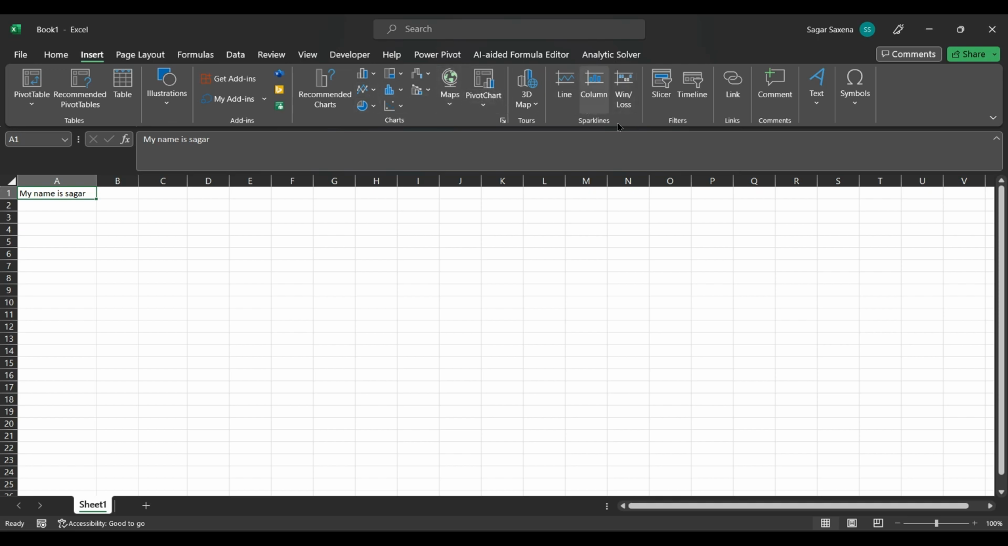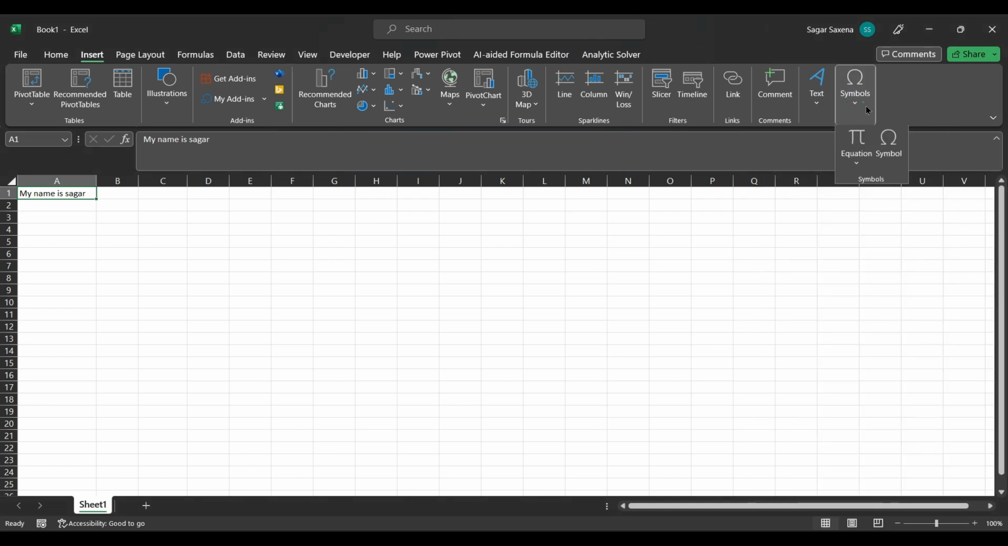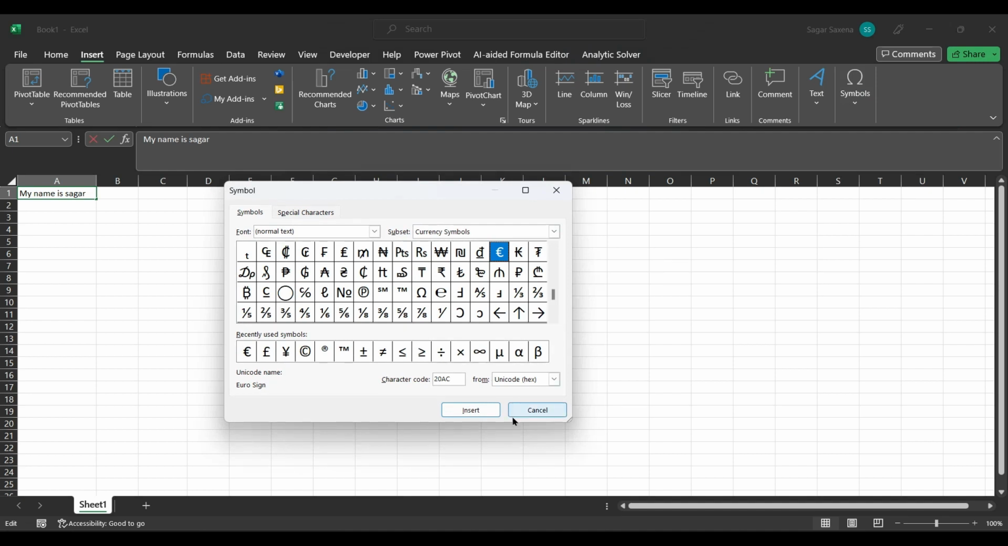Then sparklines option: line, column, and win/loss. Then we have slicer and timelines. These are some advanced features, that's why I'm not discussing them in detail. We'll discuss these features in detail in coming lectures. And we have the text option: text box, header and footer, WordArt, signature line, object, and we have symbols also. If you want to add some equation, you can use this. If you want to add some symbols, you can use these.